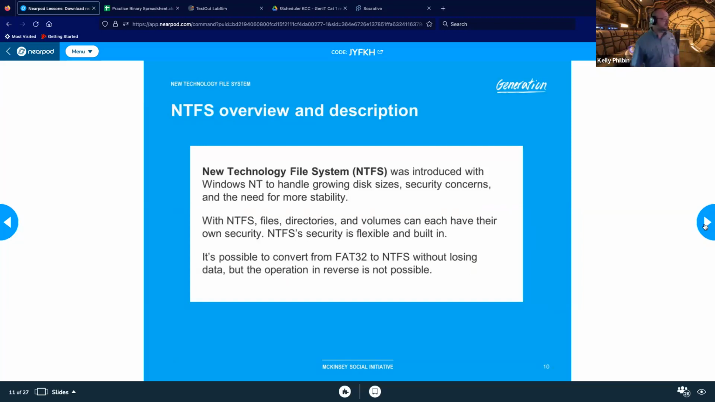All right, NTFS, or New Technology File System. This was the newest one, kind of replacing FAT32, FAT64, because it offers a lot more security features and all that kind of fun stuff. It can handle much larger disk sizes, and it allows you to create individual security for each of your directories, files, volumes, or what have you. It views individual files and folders as objects, and so it makes it easier for us to apply security to those individual pieces. Also, bear in mind, it is possible to convert from FAT32 to NTFS without losing your data, but we cannot do this in the other direction.